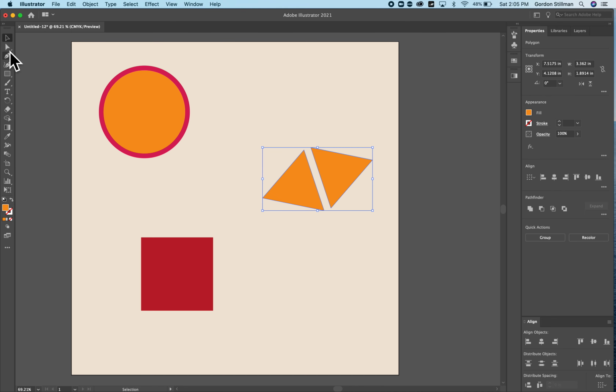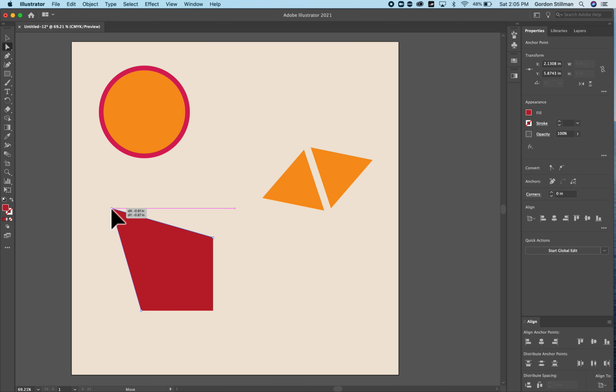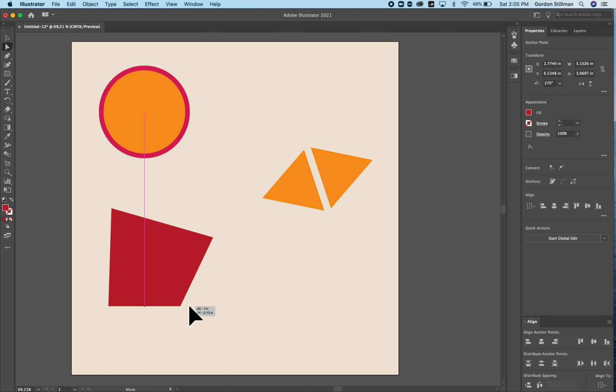And similarly, when I have my direct selection tool, right, I can select an individual point, I can move it around. Right? I can also, if I draw a box, I can select multiple points so that I can move multiple points together at once.